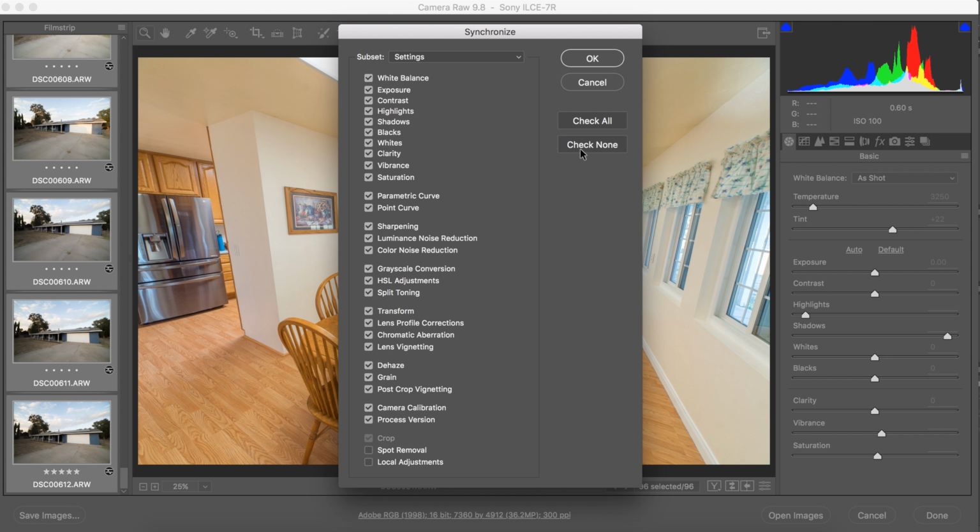So I'm going to say check none. Obviously it's not going to let me select nothing, because that would be pointless. But I'm only going to select certain parts of the sync here. I'm going to do lens profile corrections and also highlights and shadows, because those are the two edits that we made to that main image there. I think everything looks good, and I'm going to say okay.